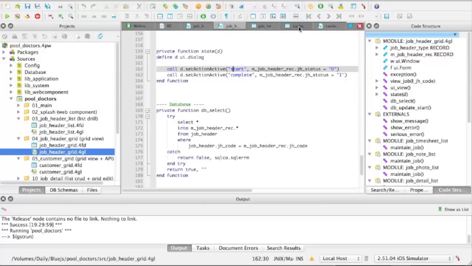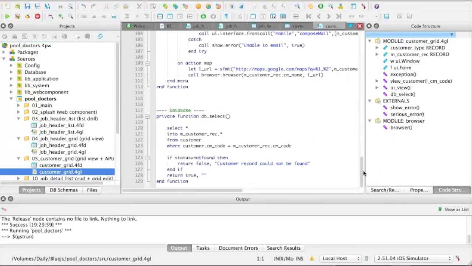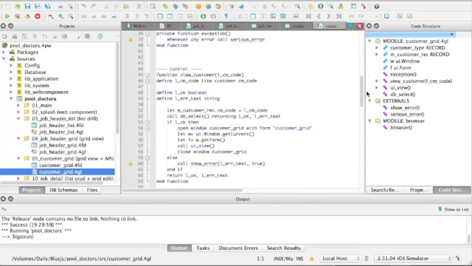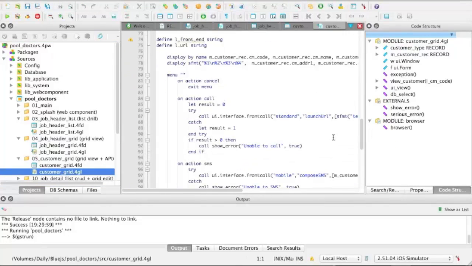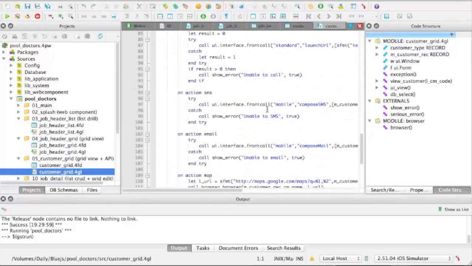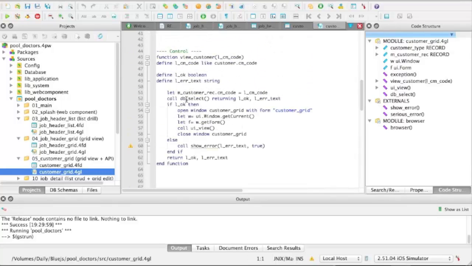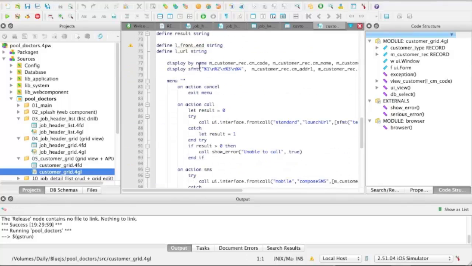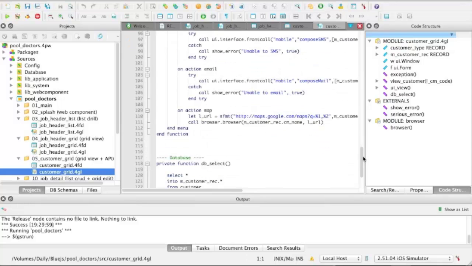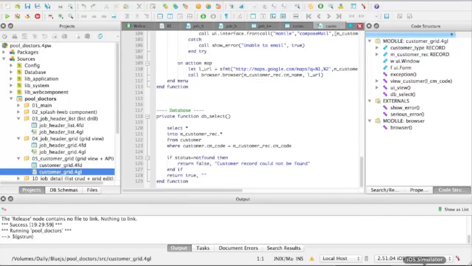Okay, and I'm just looking to see in the customer grid if there's anything different there as well. Most of these actions we're going to look at in a little more detail because they're using some API devices, but again, this customer grid is just selecting the data, in this case selecting the customer code, opening the window, displaying the customer data to the fields, and then using a menu statement to record the user's selection.